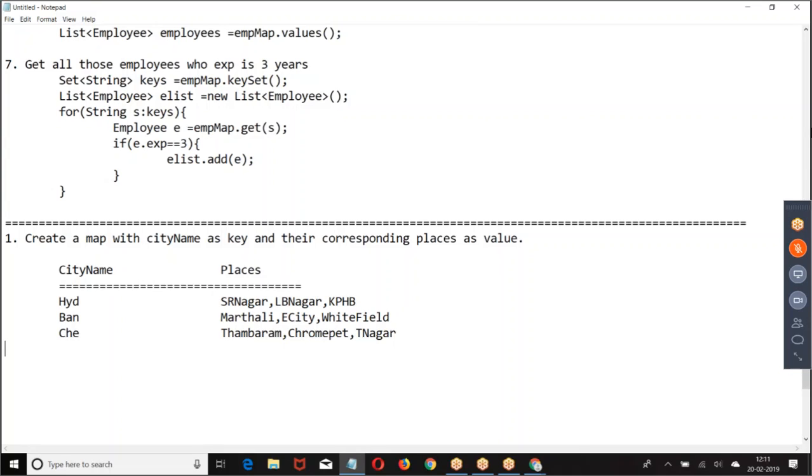I want to take a map where city name should be the key and the list of their corresponding places should be the value. Create a map with the city name as a key and with the list of corresponding places as a value. Now you decide how you take a key and value, and start putting the data. Now analyze and write it.